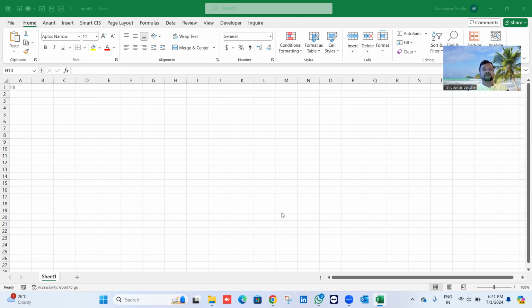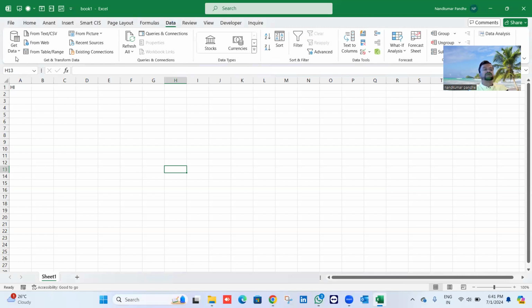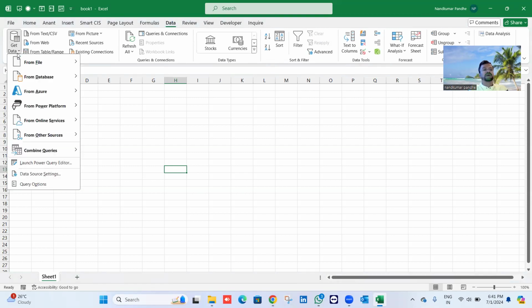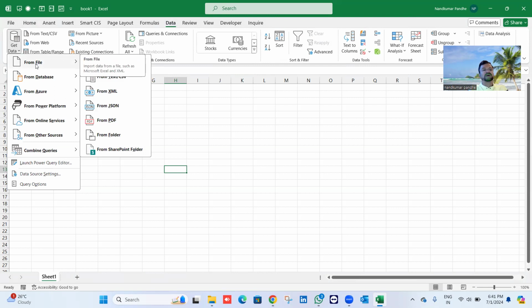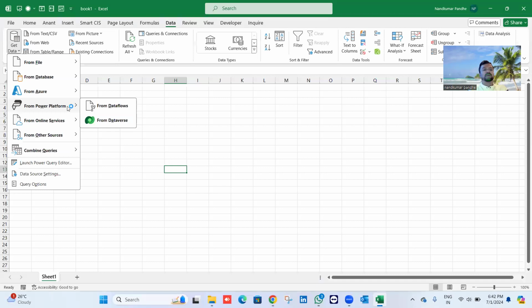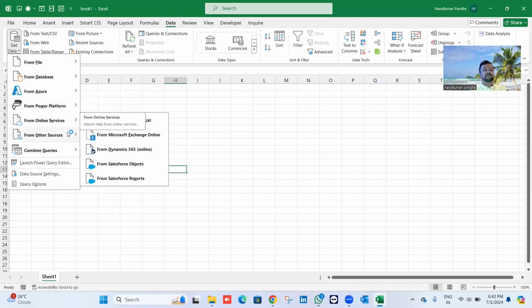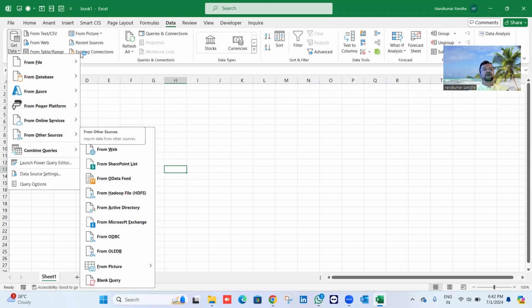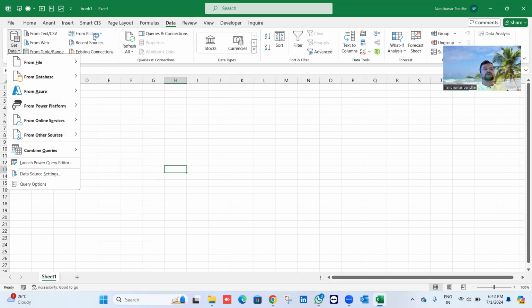So, Power Query, the feature is available in Data, and here we have Get Data. From this Get Data, we can have multiple sources, like from file, where we can use many options like JSON, PDF, CSV. From database, we can have multiple databases, from Azure, from Power Platform, from online services, and from other sources also. And now they have added a new feature, that is, from picture is also available.